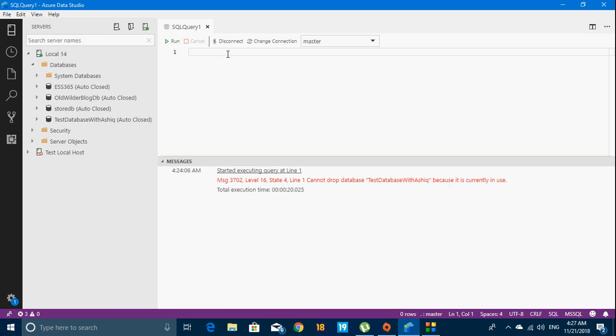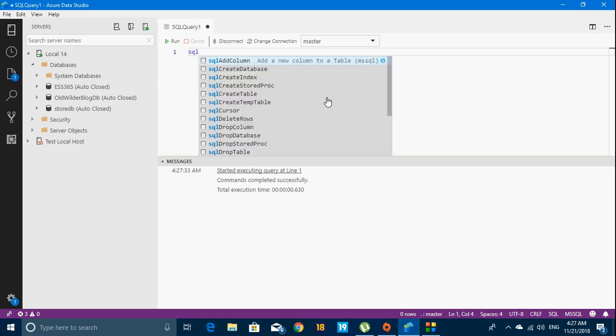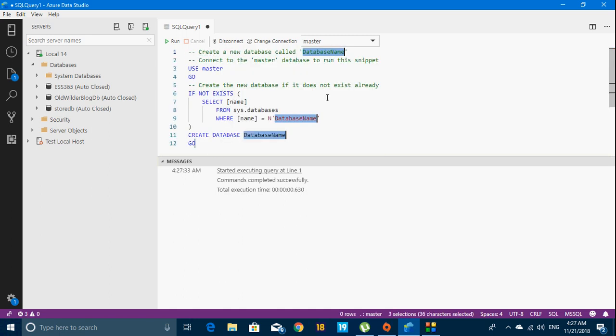So now I'm dropping a database. Drop database. The database drop is done. Now there are so many shortcuts here that you can use to write your commands as fast as possible, such as SQL create database. All the things are prepared.